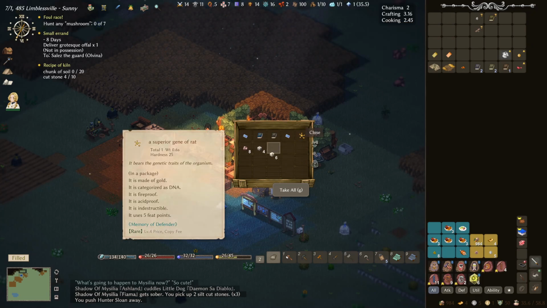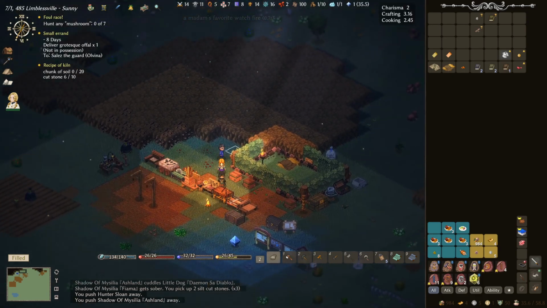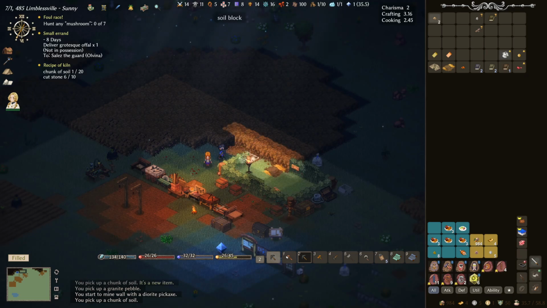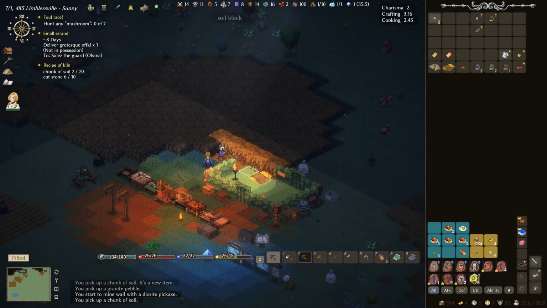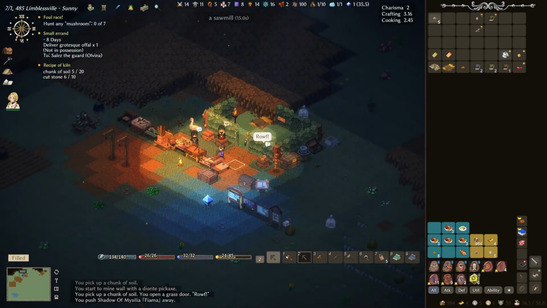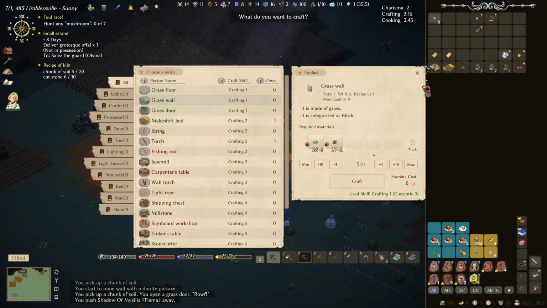Put that there, we'll put that there. We can at least get the chunks of soil. We need 20 chunks of soil. This will help us with building some things out here too, so we'll go ahead and mine that. Gonna have to increase our walls here. We're no longer in a connection there, but that's fine. In fact, let me go ahead and make a grass wall.